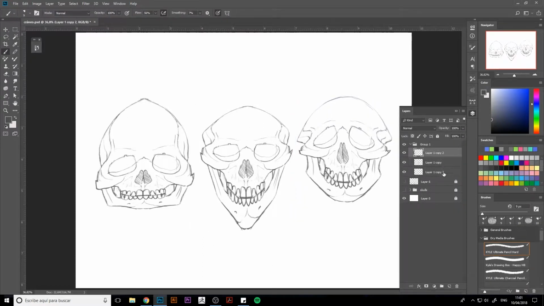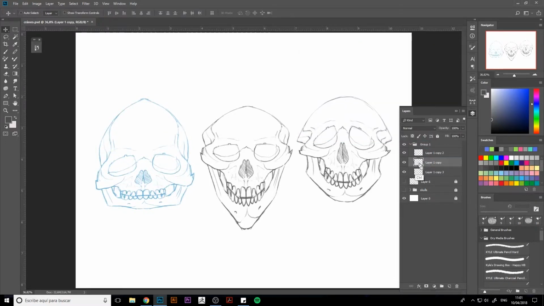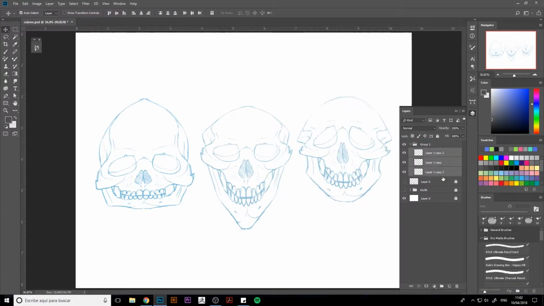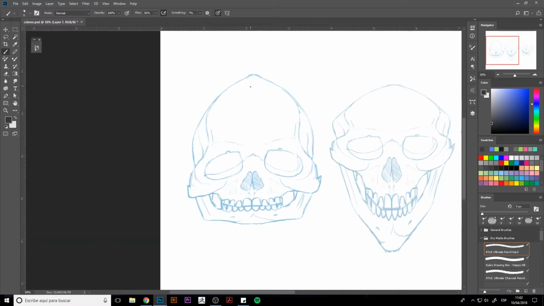So what I'm going to do now, starting with the first skull, is reduce opacity and work with them in a new layer. Well, the first thing I'm going to do is change the color to blue, because I'm going to draw with a black pen, so I want to emphasize the contrast. Okay, let's reduce opacity. Okay, and we are ready. Let's start with the first one.